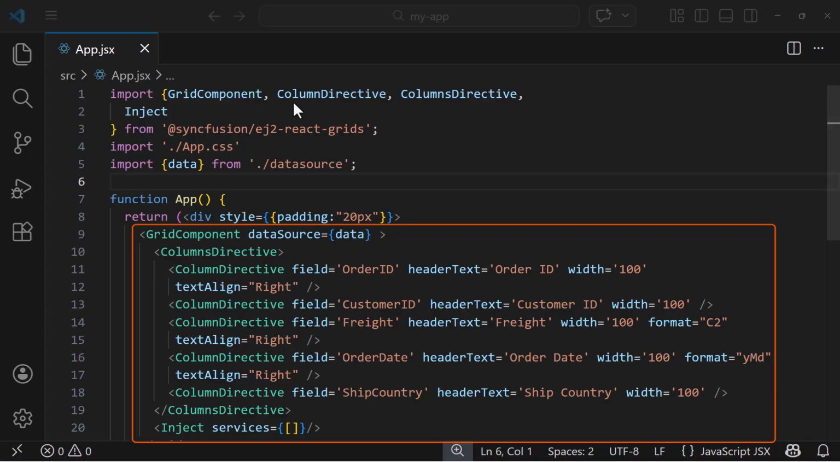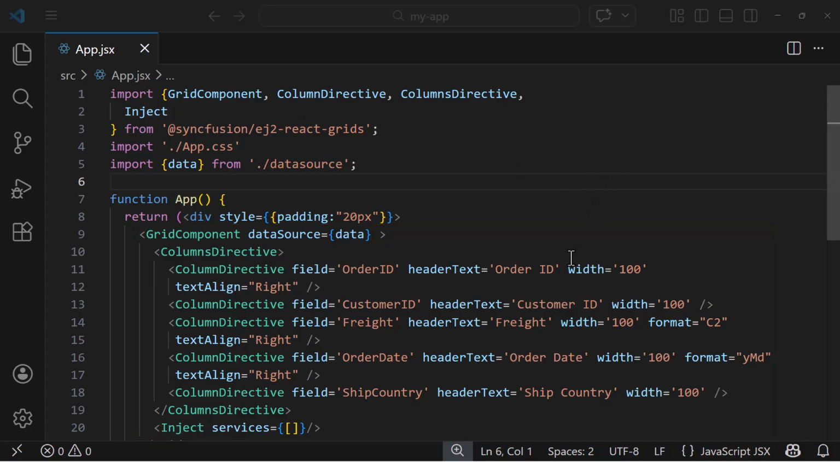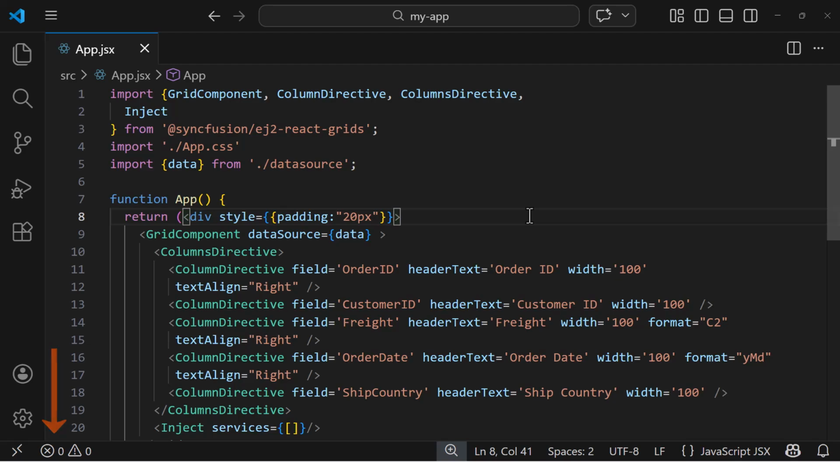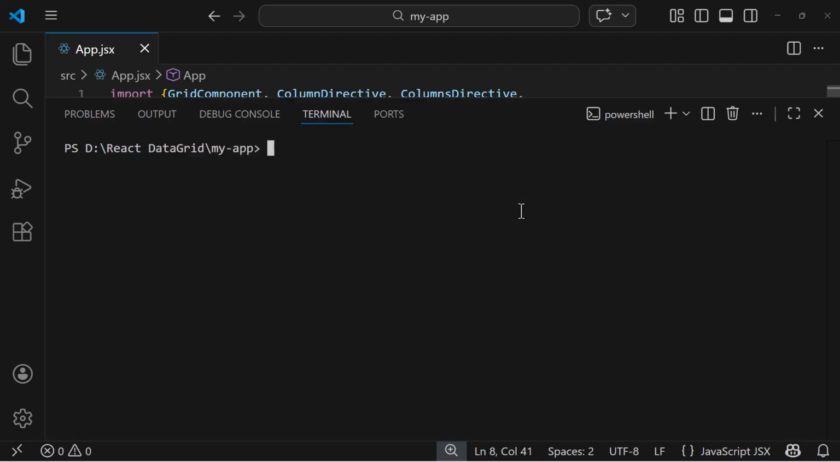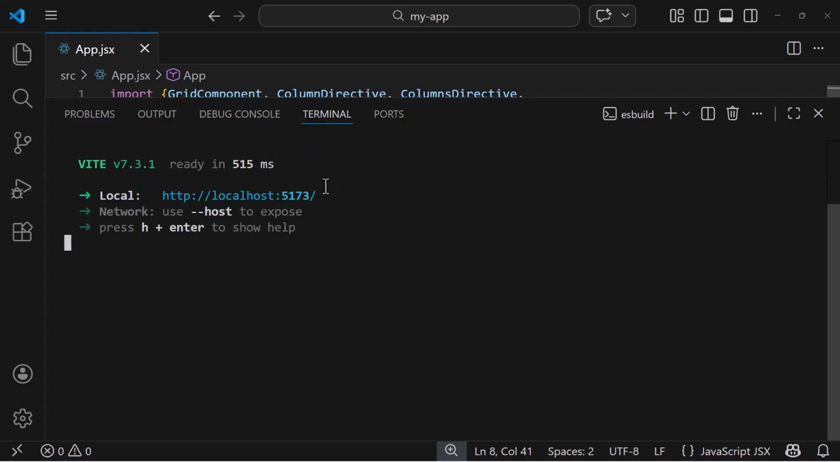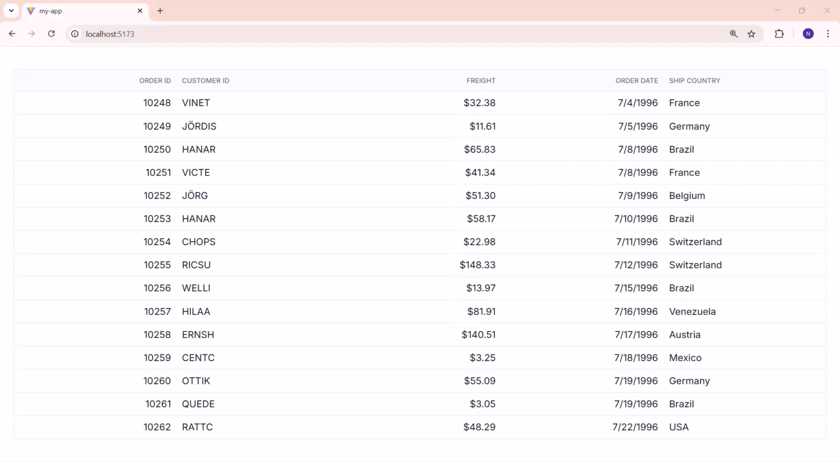First, I'll open my existing React application, where I have already added the basic code to render the Data Grid component. If you want to learn how to get started with the React Data Grid, check out the video linked in the card and description. I run the application using the npm run dev command. As you can see, the React Data Grid component renders.